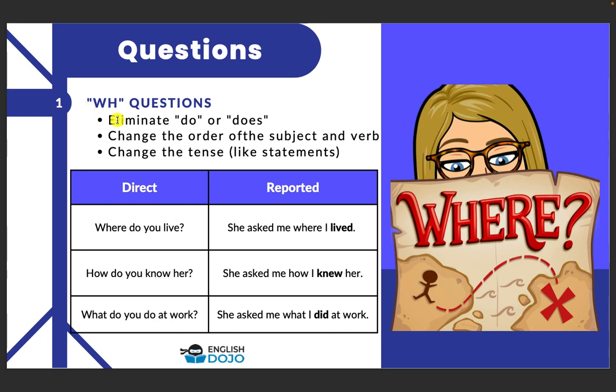When you want to change from direct to reported speech, we need to eliminate do or does, because now it is not a question in reported speech. It changes from a question to a statement. So we need to eliminate the do or does. For example, "Where do you live?" She asked me where I lived.